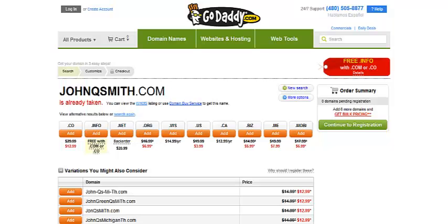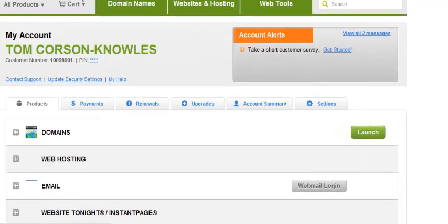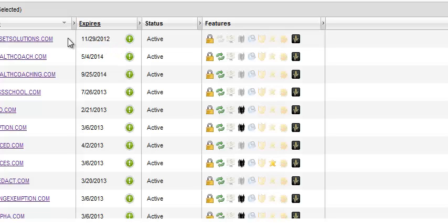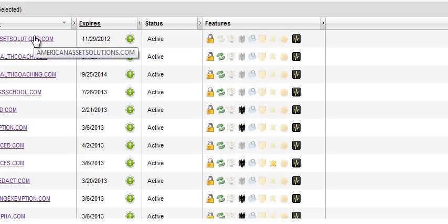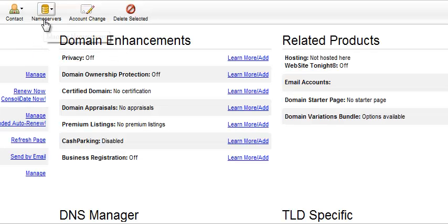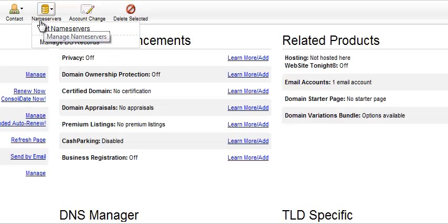What you're going to do is go to GoDaddy and log in. Then go up to My Account, and go to Domains. Now, let's just take this domain for instance. You're going to click on the domain that you have, that you want to set up your blog on.